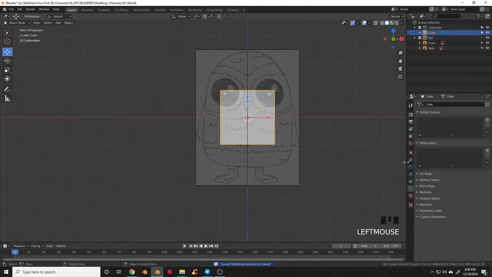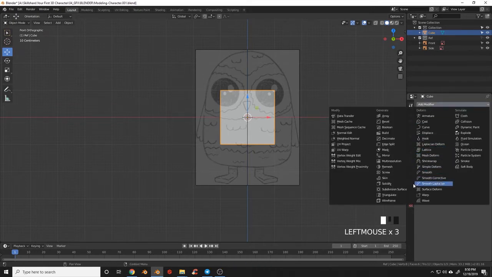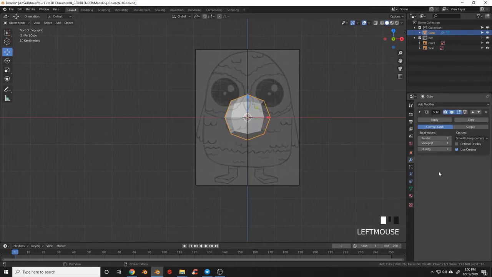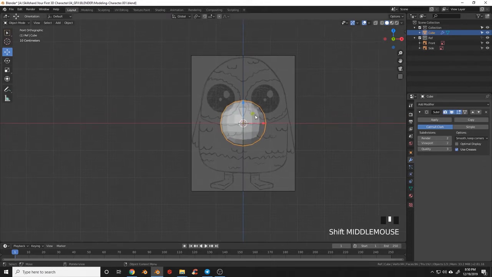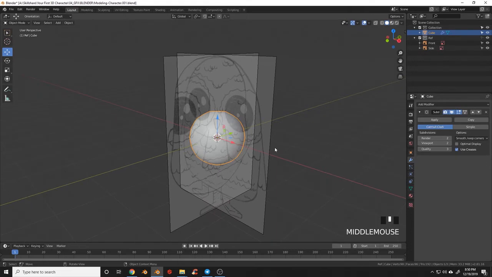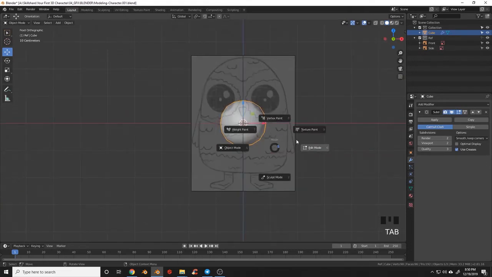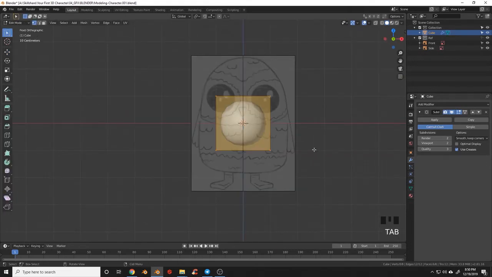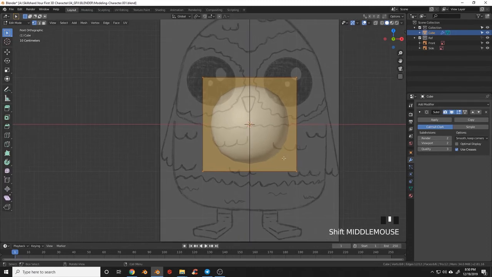So let's select our cube, come over here to the Modifier tab, add Modifier, let's add a subdivision surface. If you're struggling with your viewport lagging, then you can keep these numbers lower, but for now, let's turn this up to 2. We're going to right click this and we're going to shade smooth. That'll make our object look smooth. And we're going to hit tab and go into edit mode, and now we're going to begin modeling.